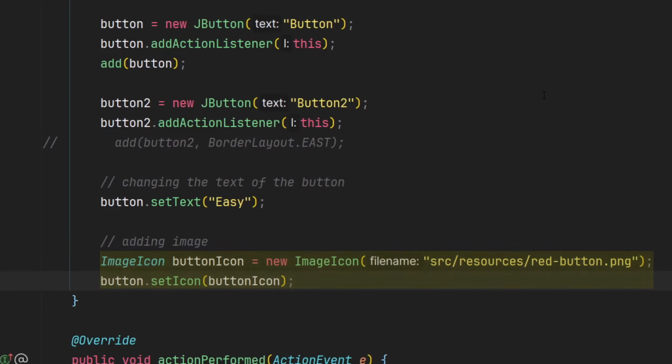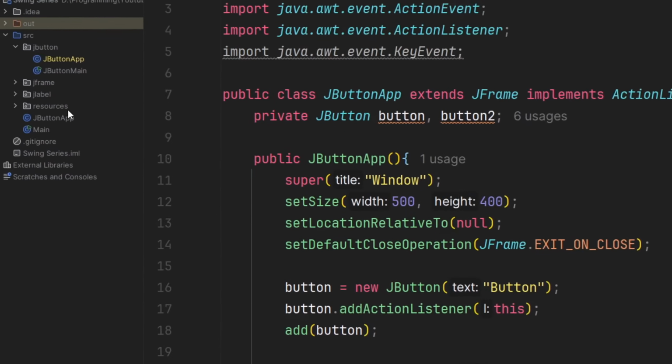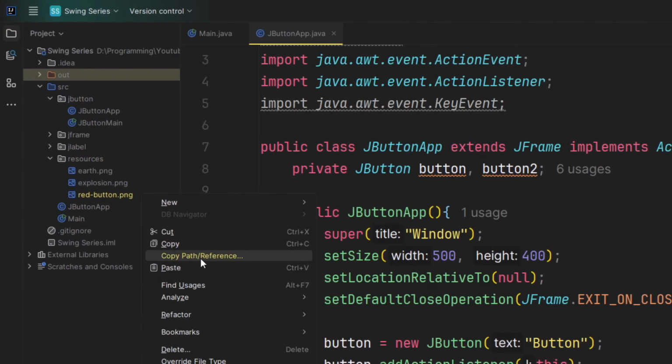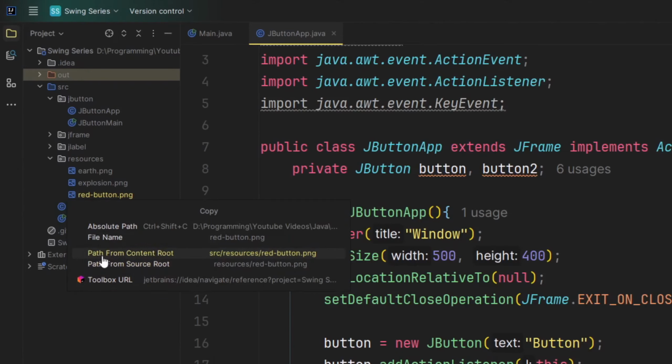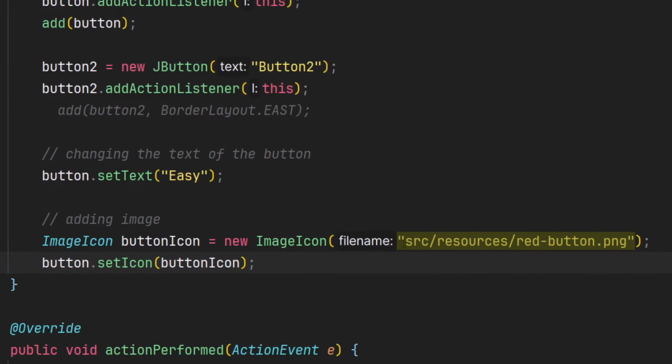Just like JLabel, we can add an image onto it. I'll have all the images I'll be using for this project in the links below. What you're going to do is create a resources folder where you add all of the images. To get the path of the image, if you're using IntelliJ, you can highlight the image, right click it, click on copy path reference, and select the path from content root. This is the path you want to pass into the parameter of our ImageIcon object.